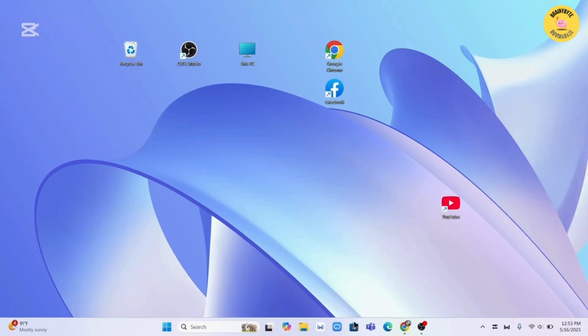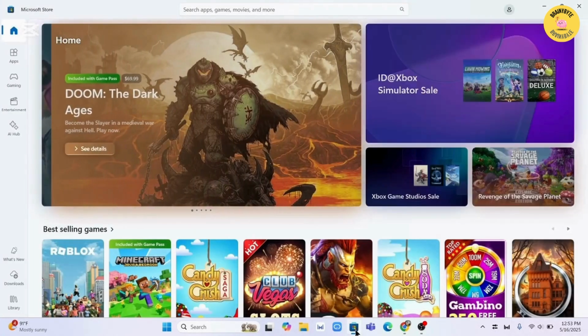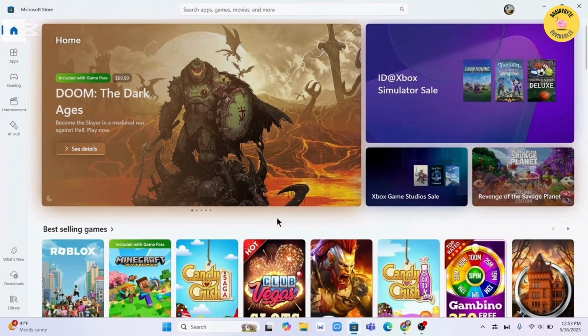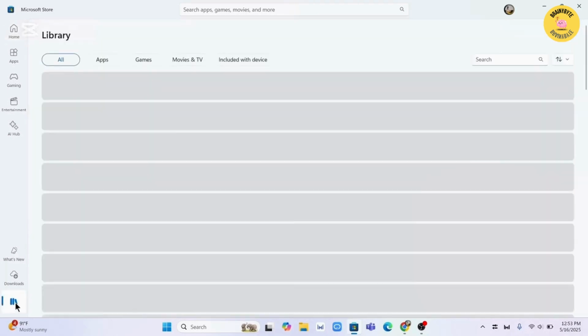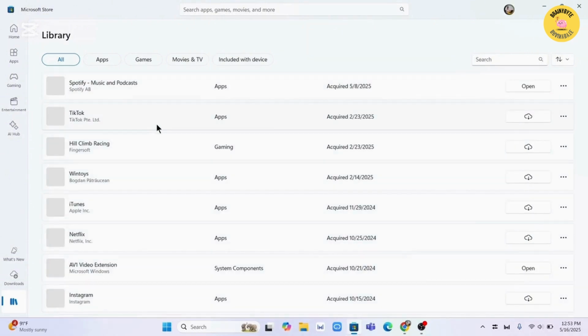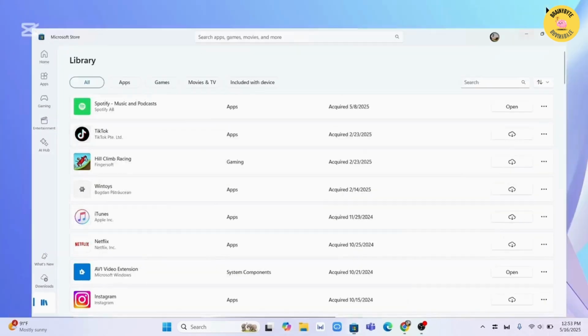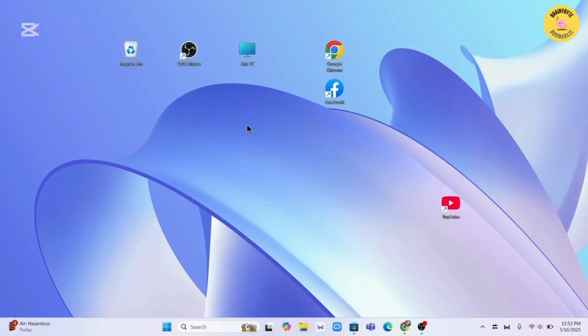After you open the Microsoft Store, you'll get such an interface. From the bottom left corner, after you click on Library, you'll be able to see every app you have installed on your PC. Unfortunately, there is no option to directly uninstall the apps or games from the Microsoft Store. So for that, you'll have to exit from here and click on the Windows icon at the bottom of your taskbar.